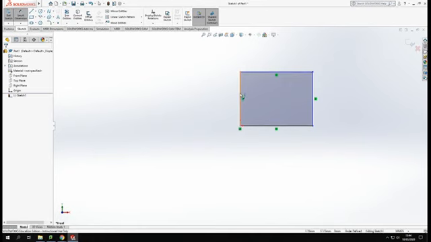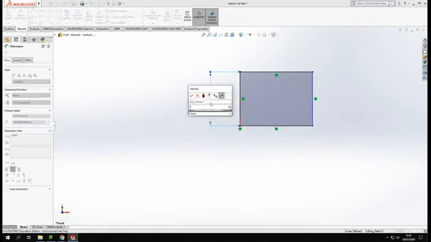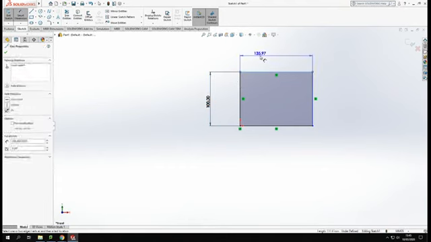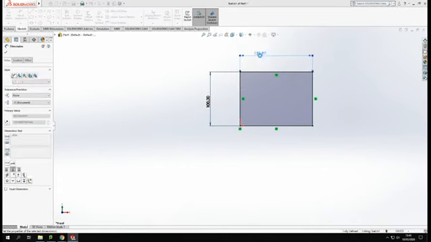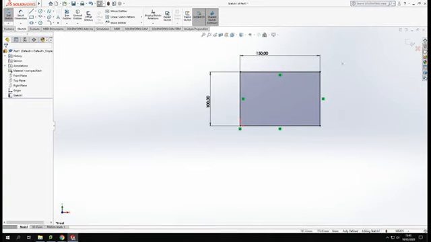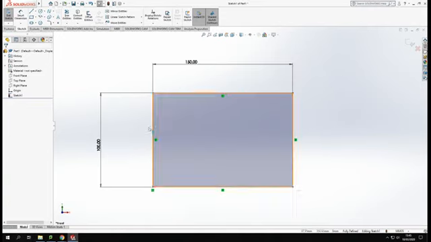I'll just put some sort of size to this. So we've got a scale. Let's go 100 by 150. Then we've got a rectangle in there. Okay, so we've got some sizes and shapes to this.